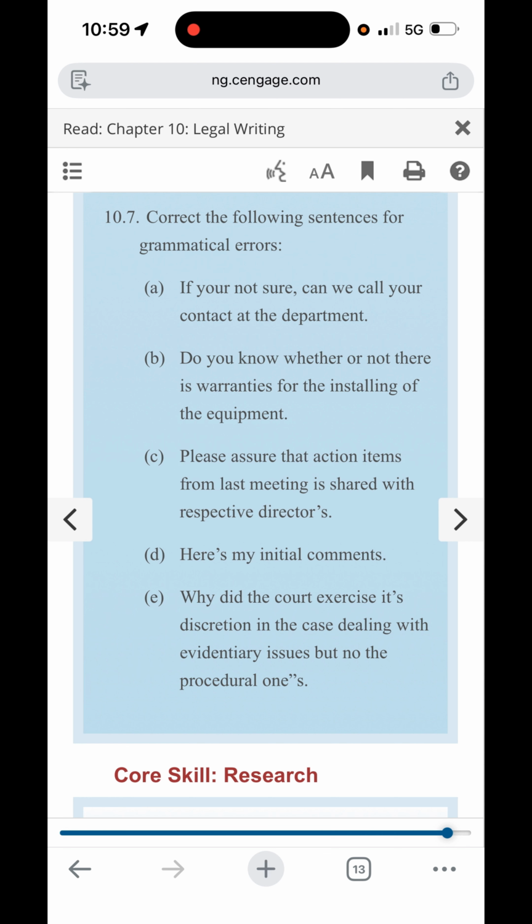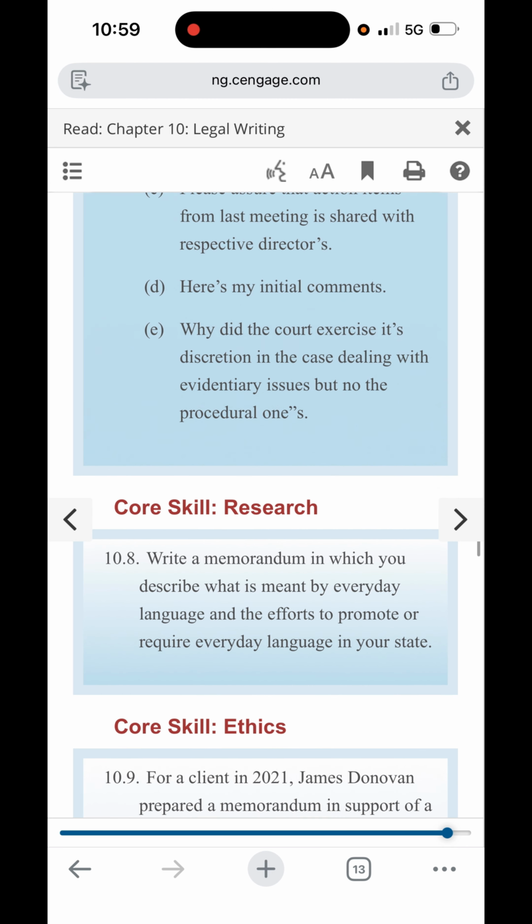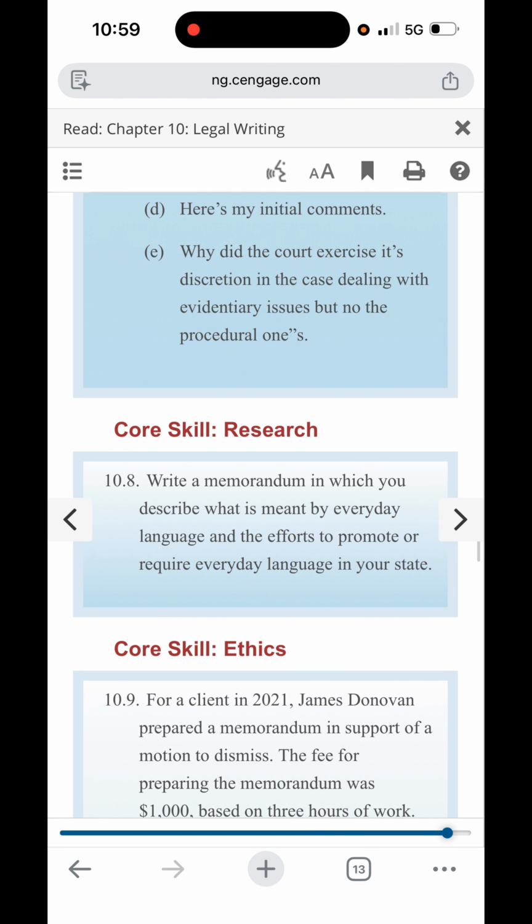10.7. Correct the following sentences for grammatical errors. A. If you're not sure, can we call your contact at the department? B. Do you know whether or not there is warranties for the installing of the equipment? C. Please assure that action items from last meeting is shared with respective directors. D. Here's my initial comments. E. Why did the court exercise its discretion in the case dealing with the evidentiary issues but not the procedural ones?